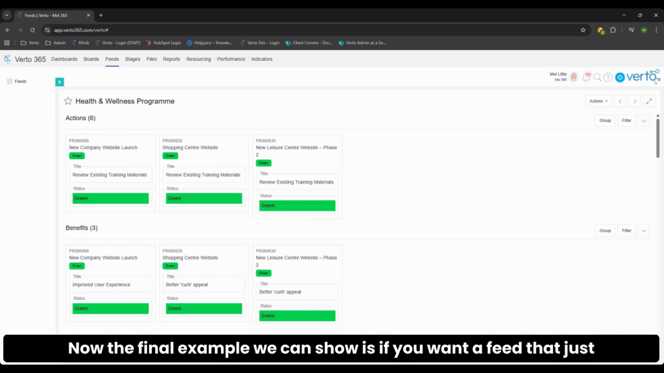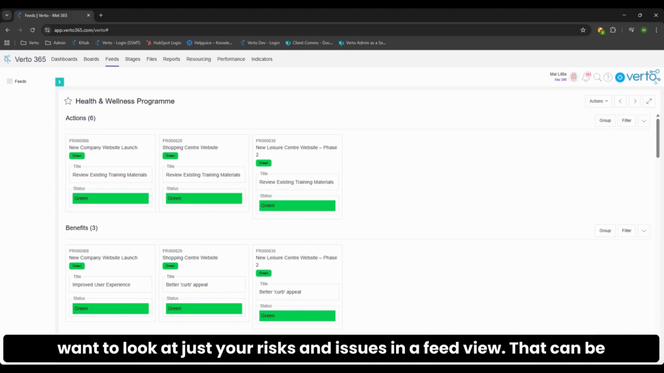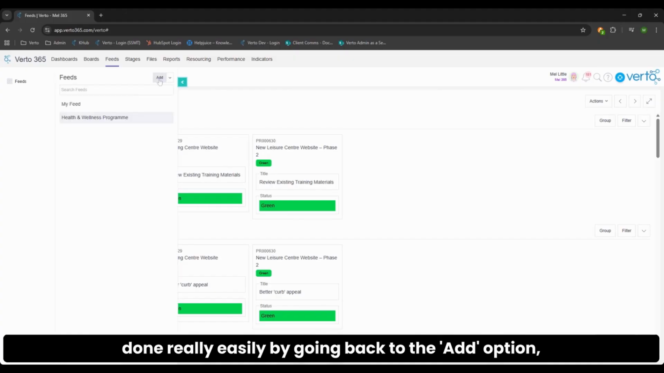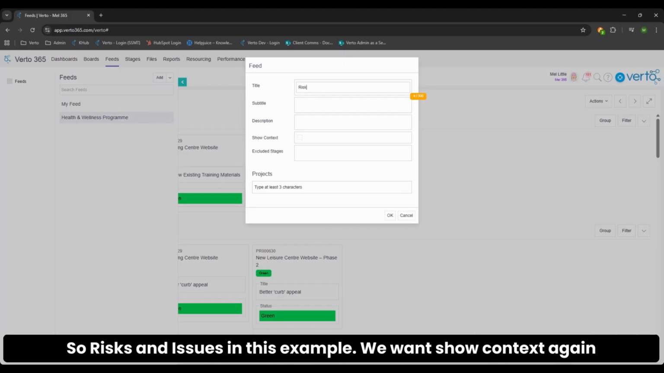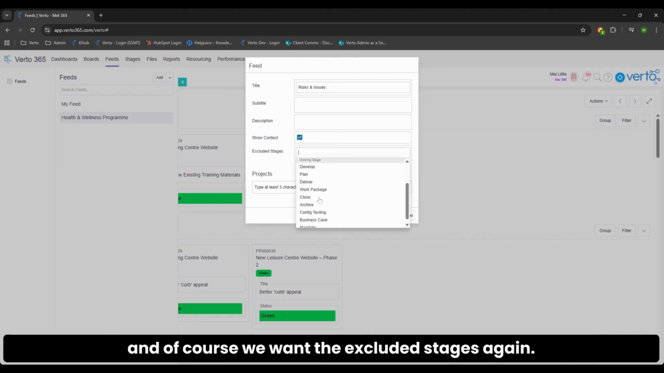Now, the final example we can show is if you want a feed that just focuses on a particular area across your projects, such as you just want to look at just your risks and issues in a feed view. That can be done really easily by going back to the add option, giving your feed a new title, so risks and issues in this example. We want show context again, and of course we want the excluded stages again.